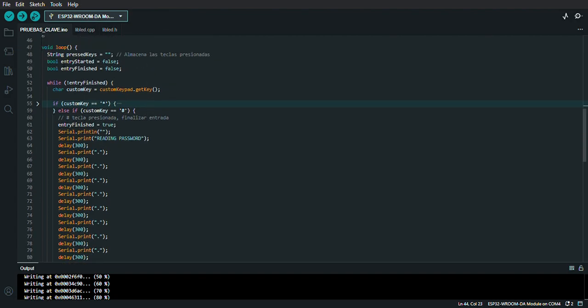In the void loop, we have preset keys, which is a string variable. Here we are going to be storing all the characters that we are going to press. Then entry started and entry finished is when I start the function to write the password, and when I finish the function. Well, when I'm going to evaluate the password, I press entry finished, so it is true at that moment.